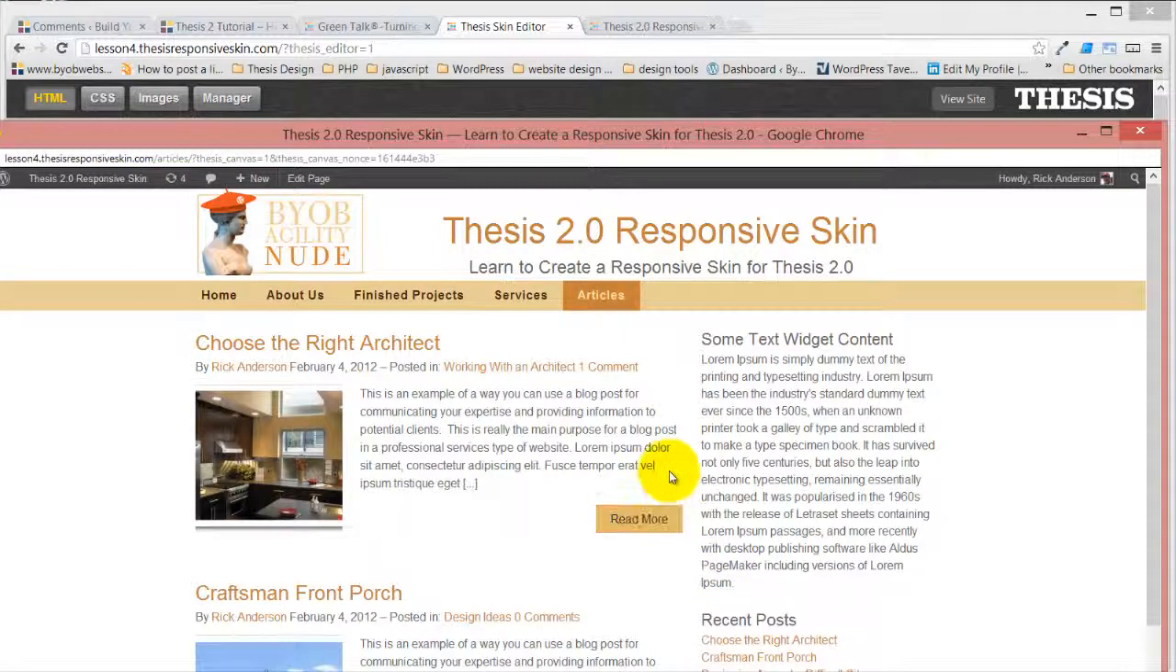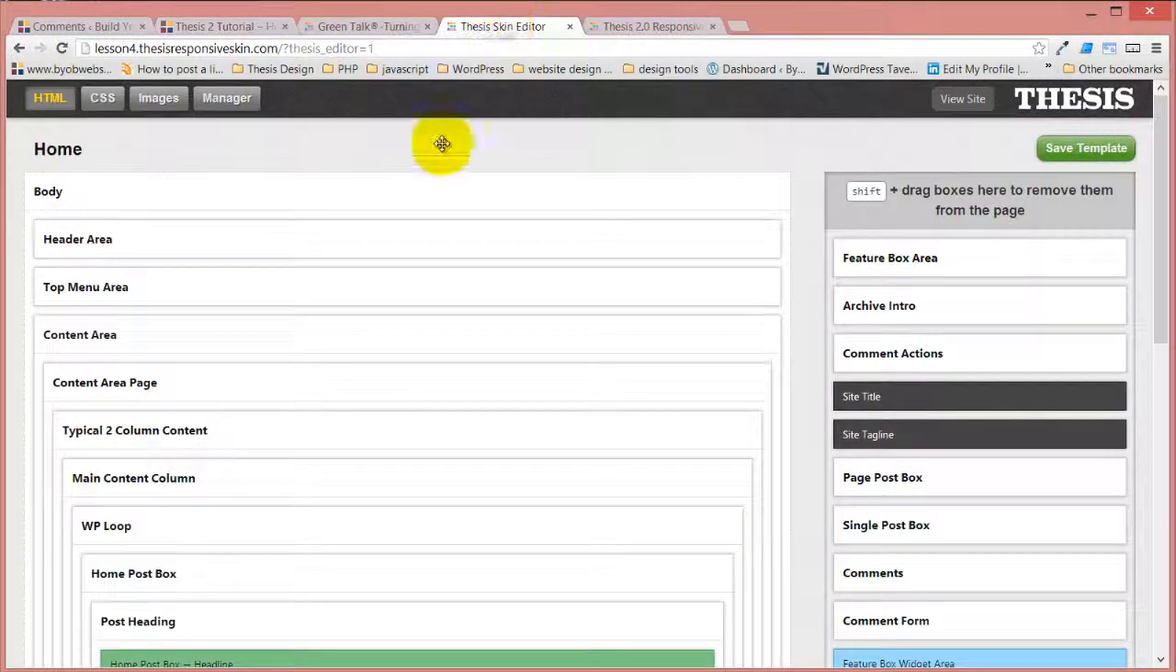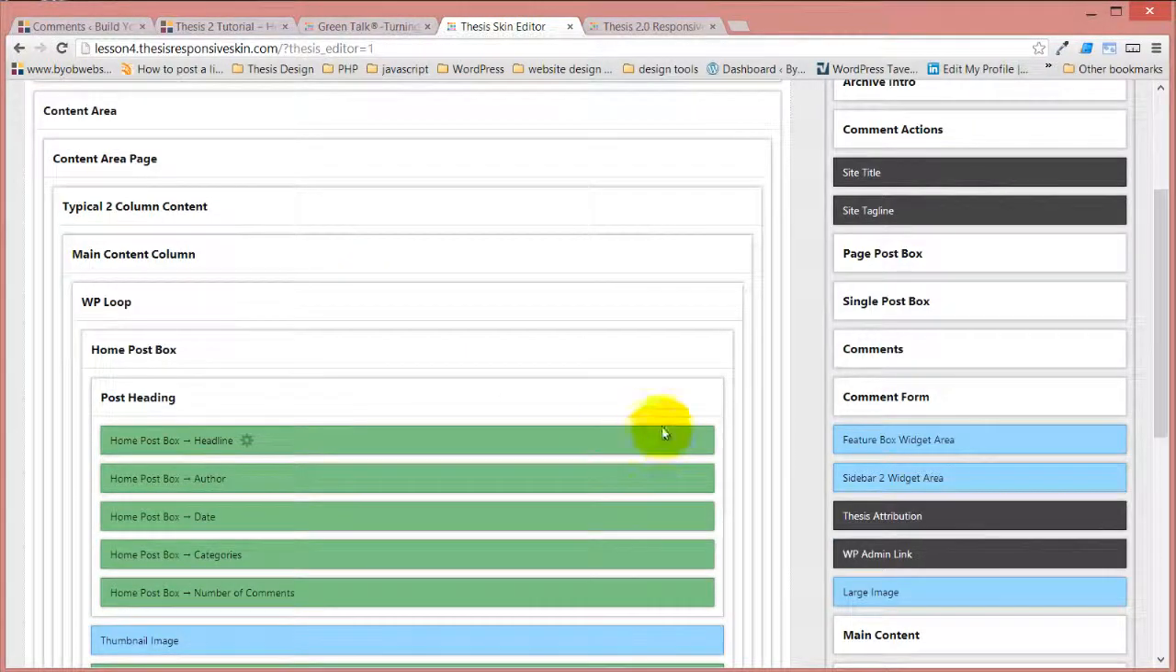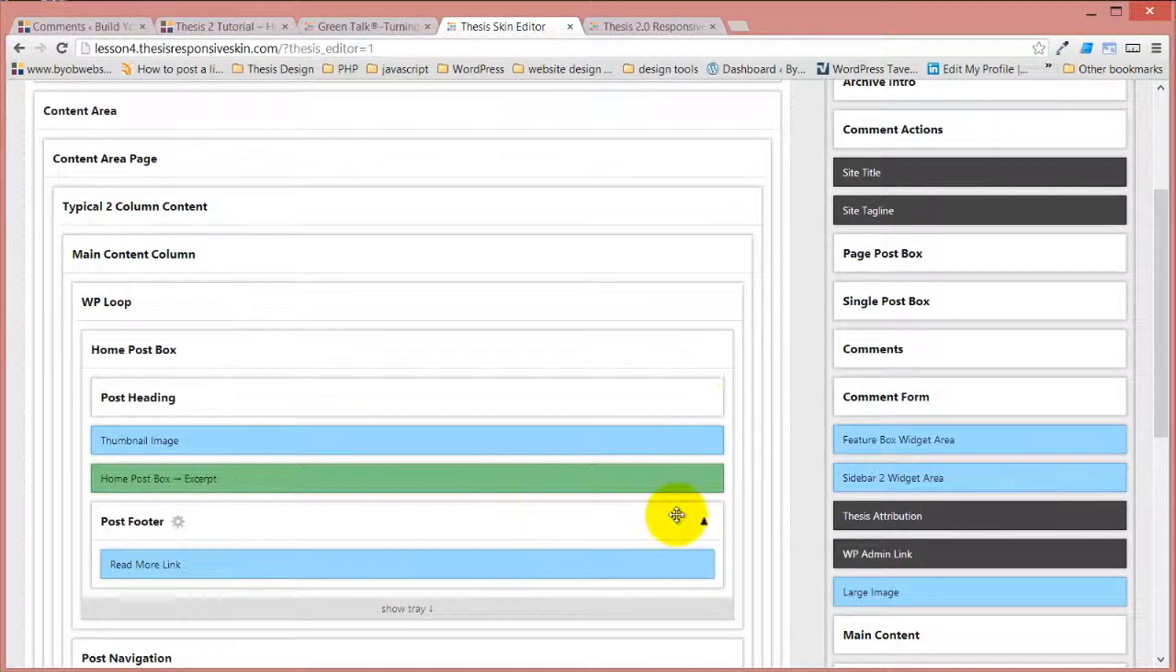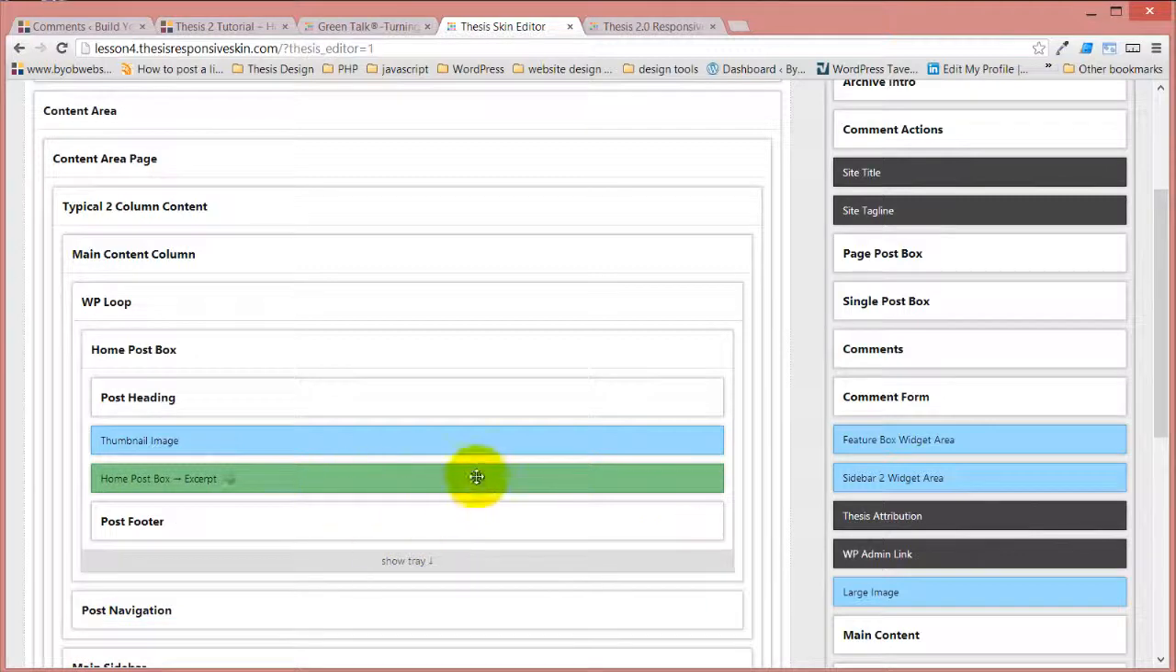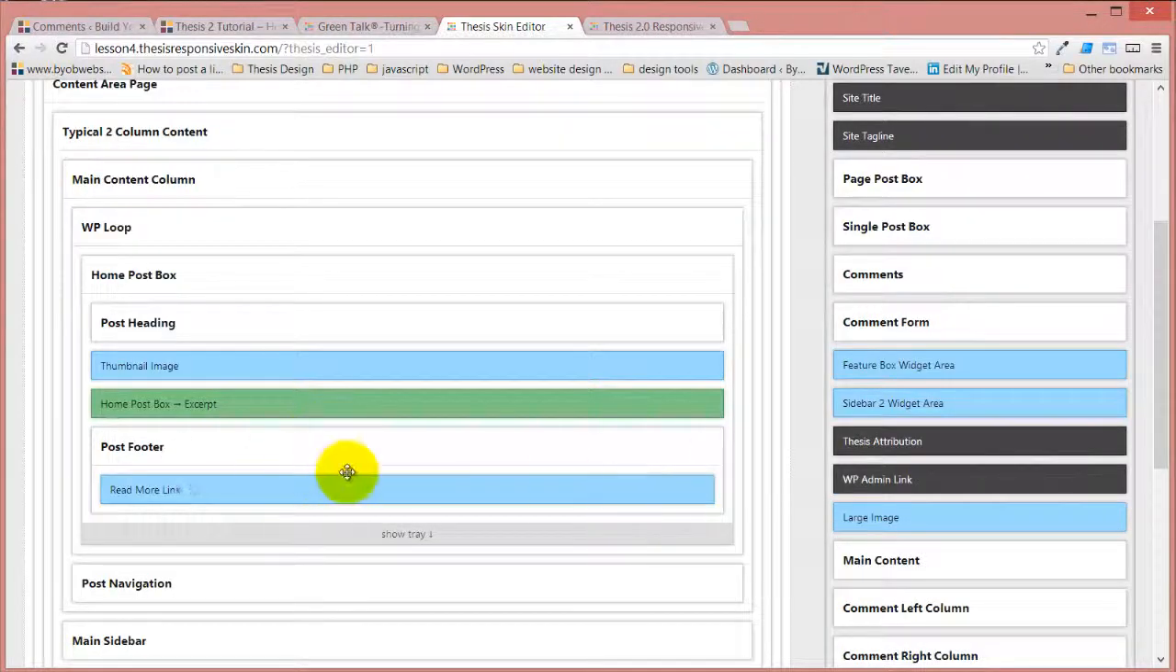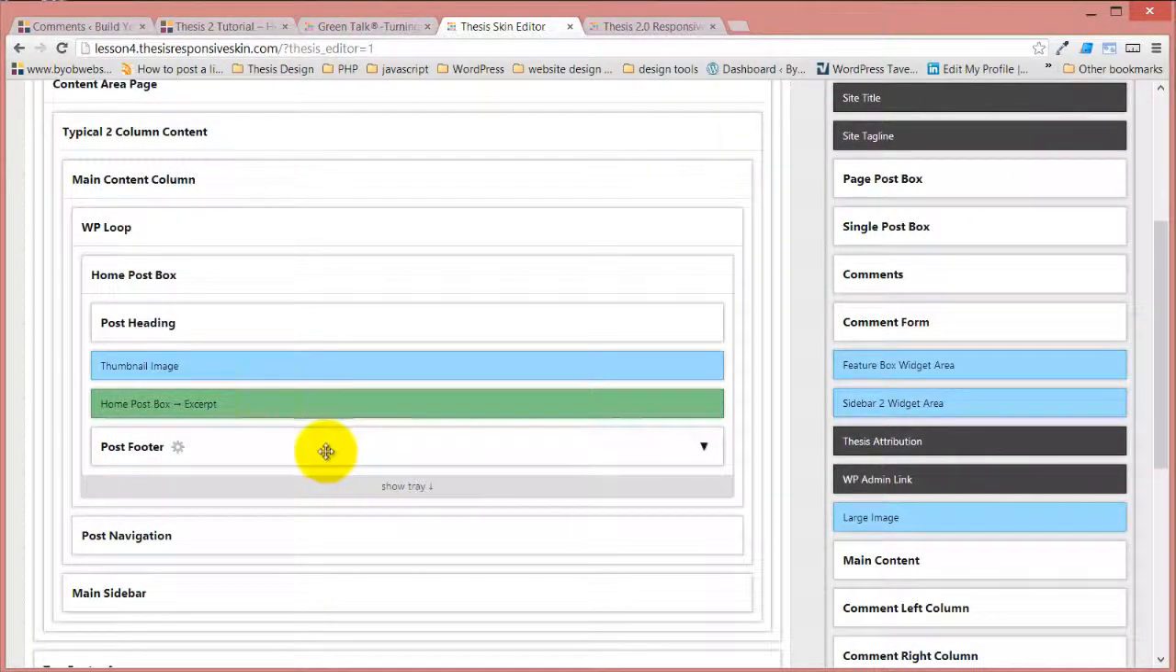Oh, okay. Can you move the read more too? Sure, if you don't want the read more there, absolutely. That's the thing about Thesis too, is that all this stuff is just drag and drop. I've created a specific style by using these thesis boxes and doing that. But you don't have to use a post footer. You can move it someplace else. Where would you put it?